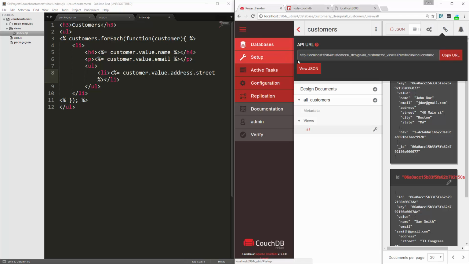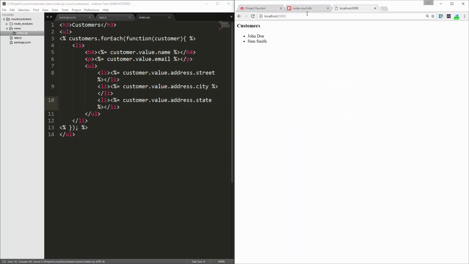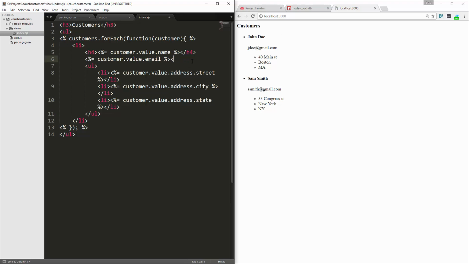Let me just double check the format. Yeah, okay. So then we'll put under that the city and the state. Alright, so save that, and since we just edited the view, we shouldn't have to reset the server. And alright, so that doesn't look that great, but you know, it works. Actually, let's remove the paragraph so we don't have that margin.